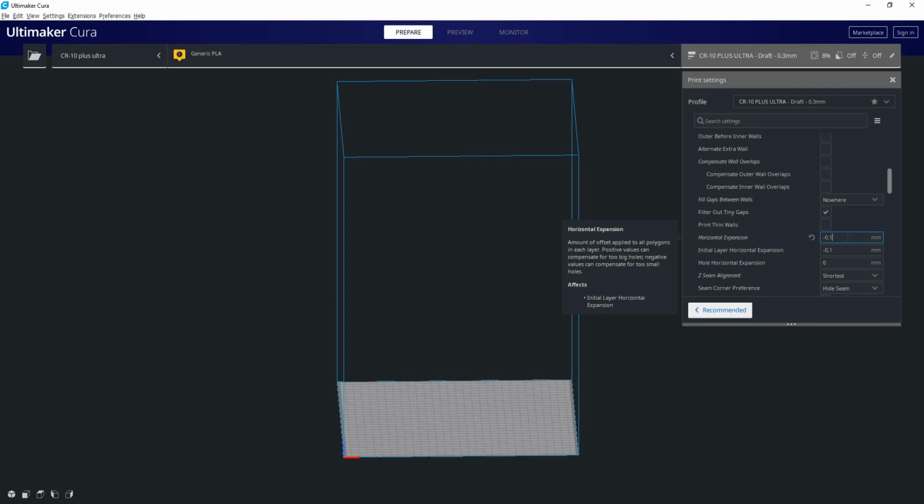And you can use this to adjust walls as well. So like I said, if you had a 3.2 mil thick wall and you're using a 0.5 mil line width, you will have a 0.2 millimeter gap in that wall. So if you set your horizontal expansion to negative 0.1, it will reduce that value by 0.1 on each side for a total of 0.2, which will completely seal up that hole, giving you perfect lines and perfect adhesion.